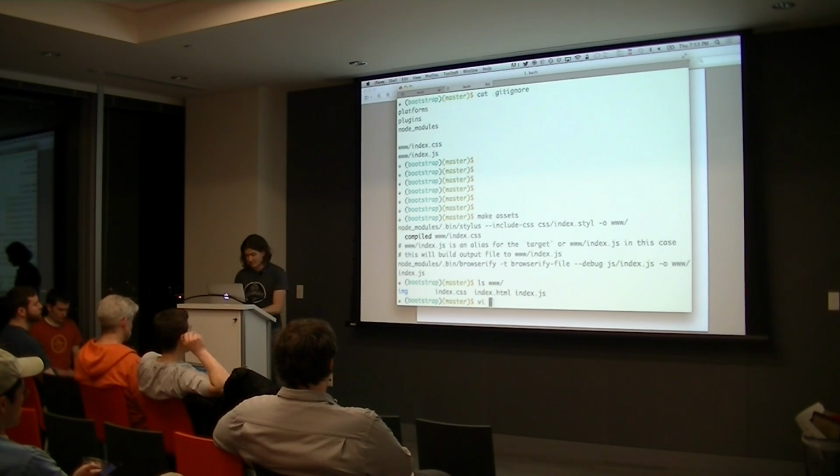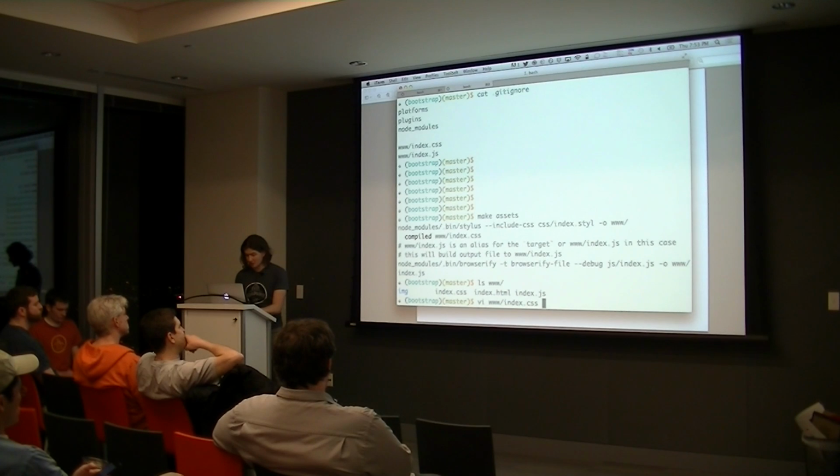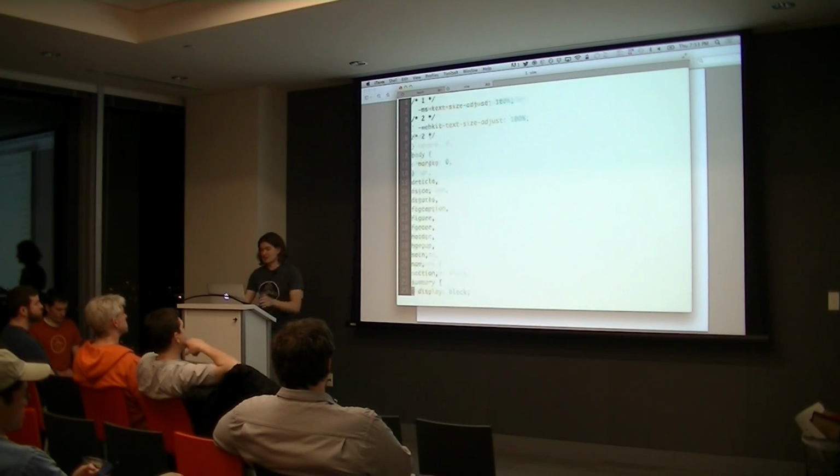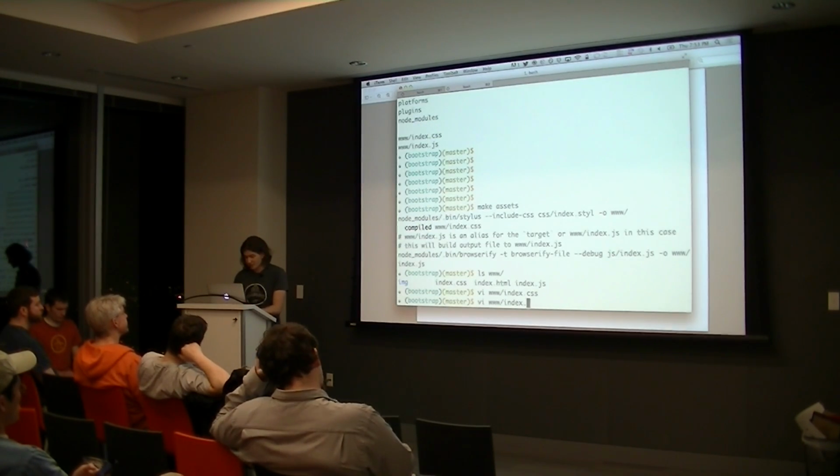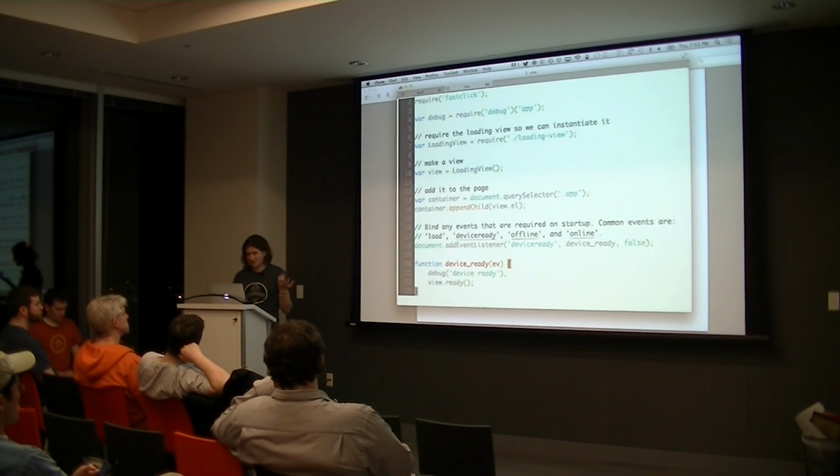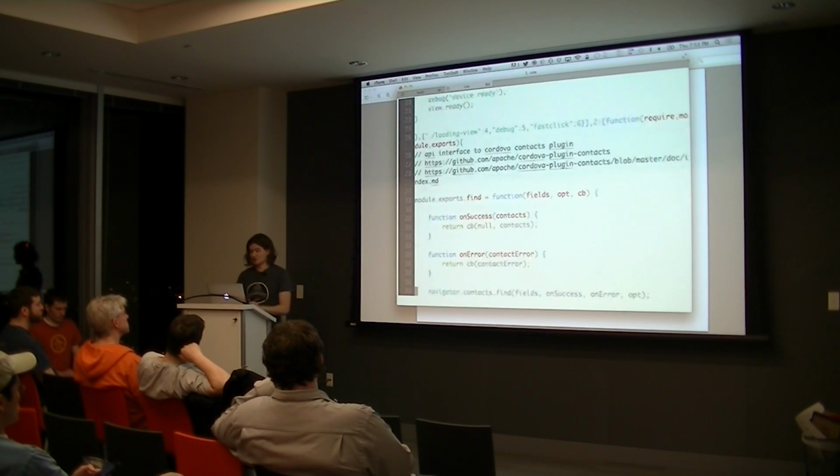If we look at them, we can look at them if we're interested in seeing what they look like. They're just built CSS files and JavaScript files. For the most part, you can actually just read them. They're just concatenated versions of what we have.